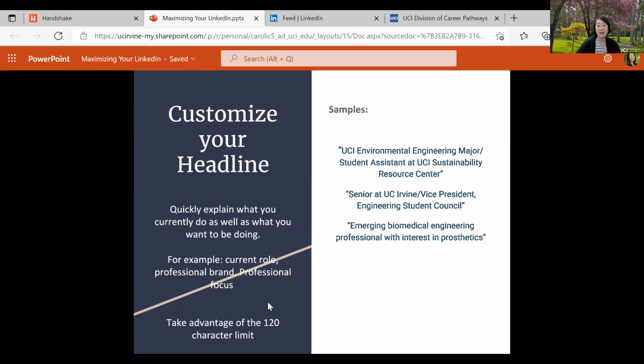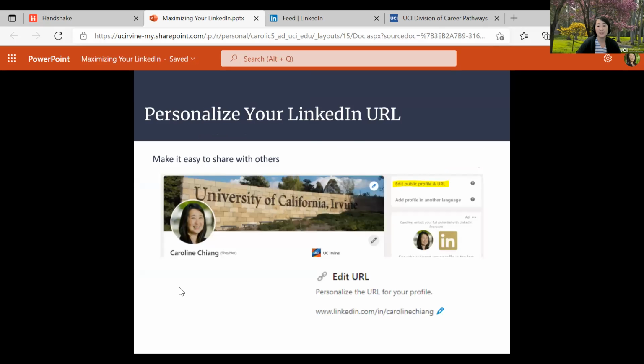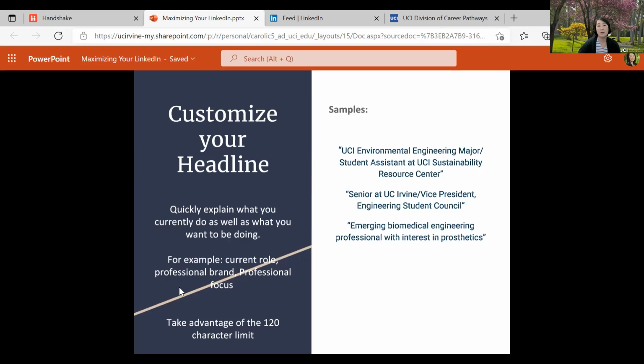Also customize your headline, take advantage. You have so much space to be able to put underneath your photo. So being able to take advantage of that character limit, not only describing necessarily your current title or your class year, but here's some examples. Maybe your current role, maybe something that you're involved in on campus, maybe a profession, like a focus that you have. So here's some examples.